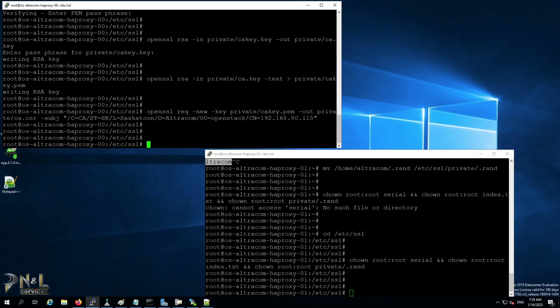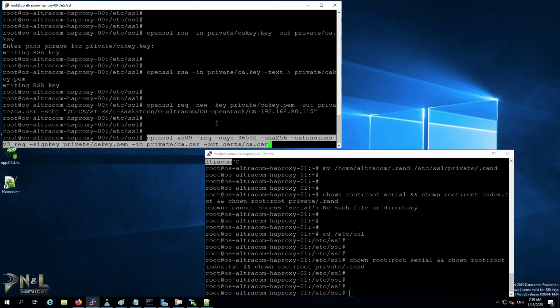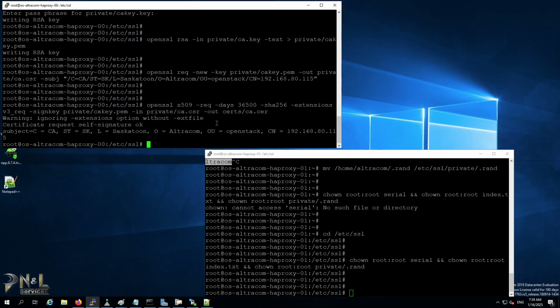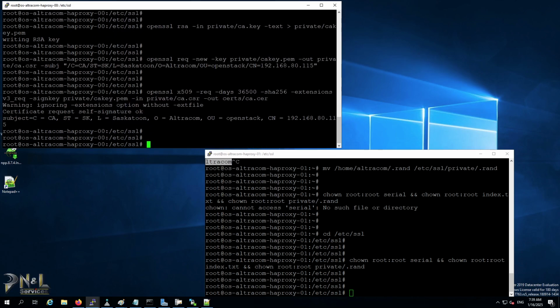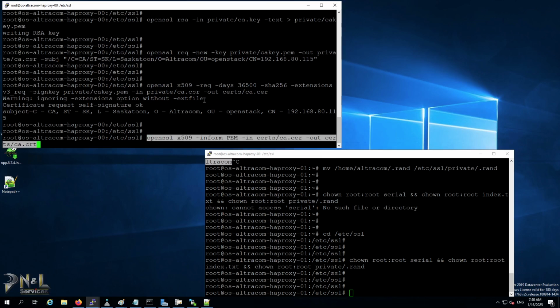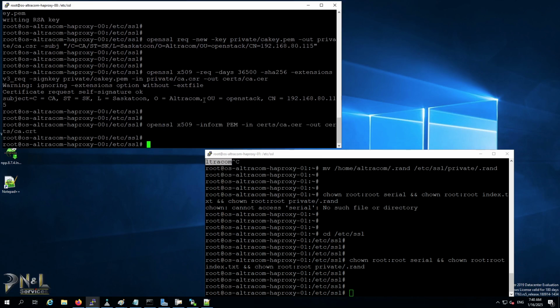So using that command, then we will generate a root certificate, which is the root CA, to determine the authenticity of the certificates that we're generating. Now we're going to do the same and generate a CRT. Press enter.